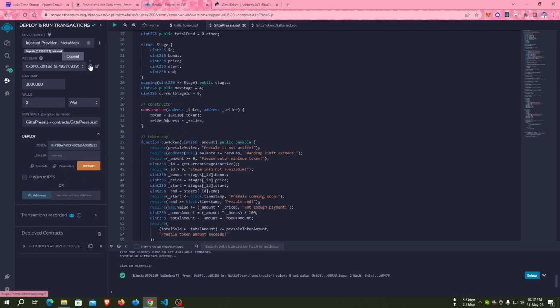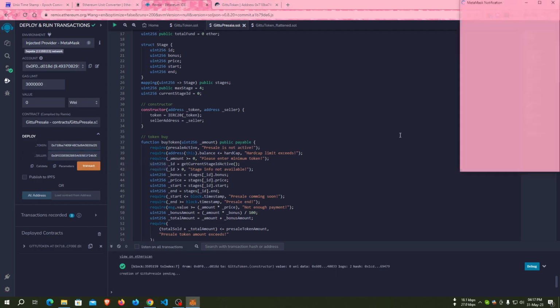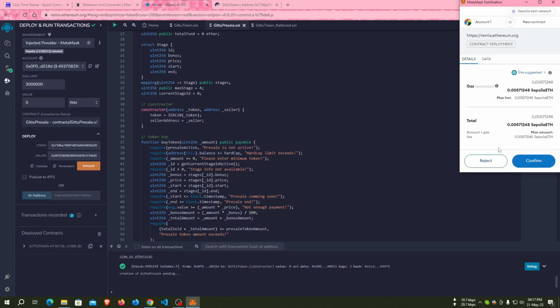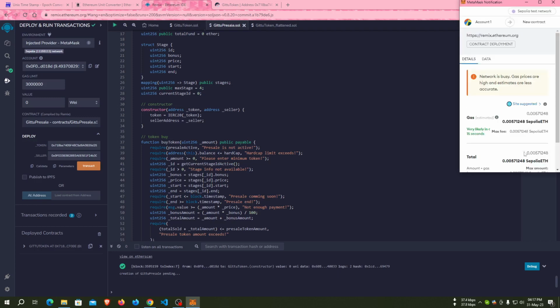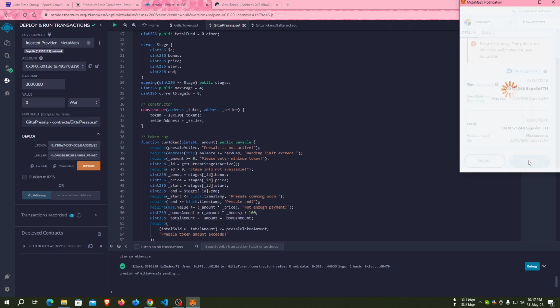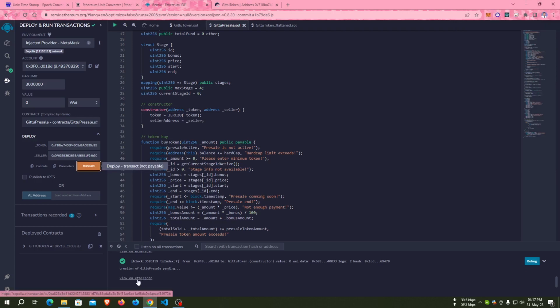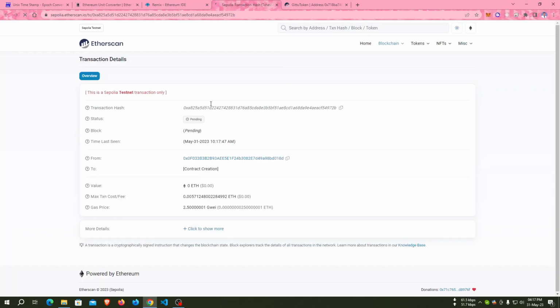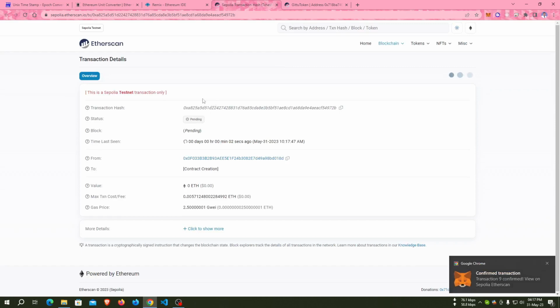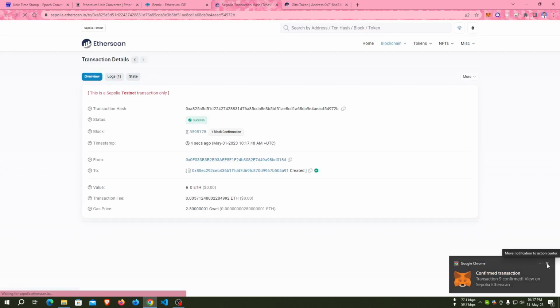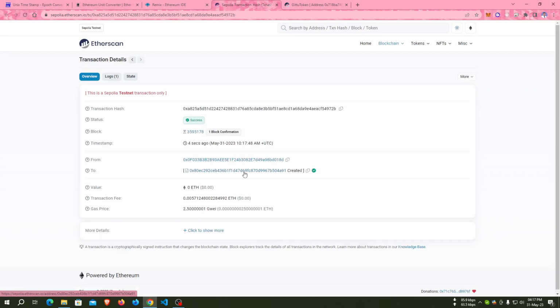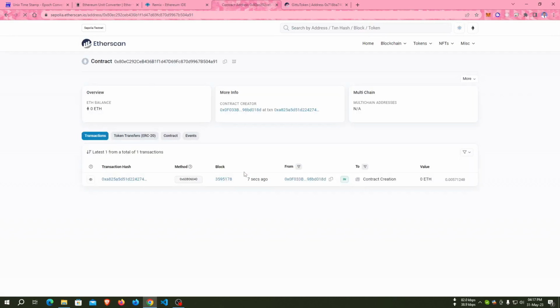I deployed the Gittu token earlier, so I am the seller. Just paste it over here and click transact. A pop-up appears, just click confirm. Okay, now the Presale smart contract has been created successfully. This is our Presale smart contract.